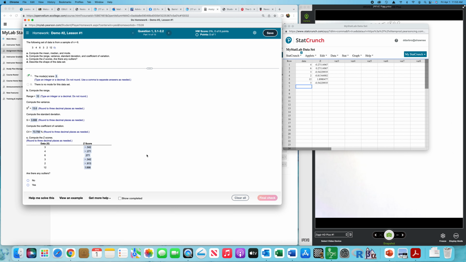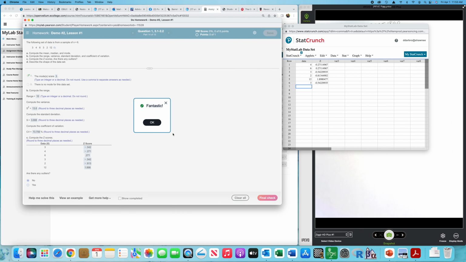Are there any outliers? Now, according to your textbook, outliers are defined by any z-score greater than 3 or less than -3. A lot of textbooks will define it as below -2 or above +2. So what we're doing is looking at the z-scores and asking ourselves, in the context of outliers, are there any above 3 or are there any below -3? And there are not, so we'll go for it.